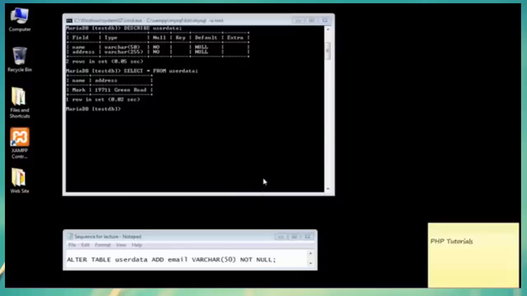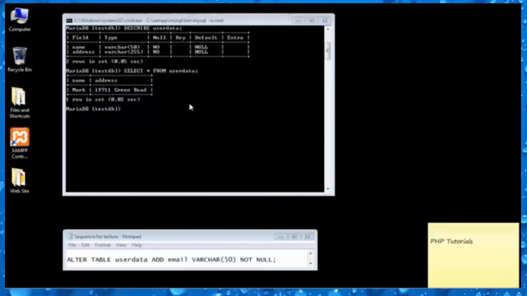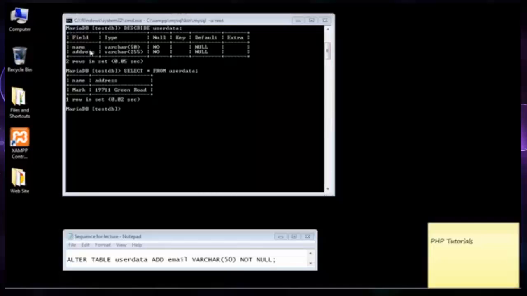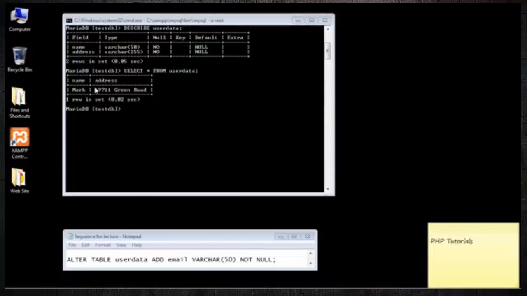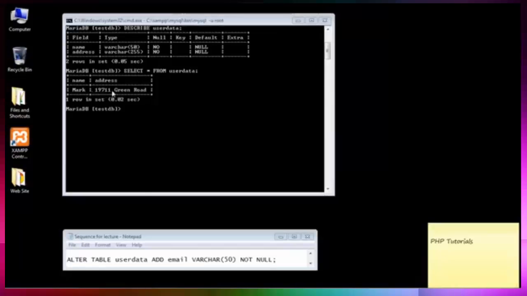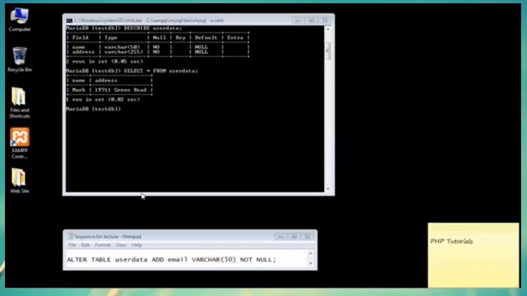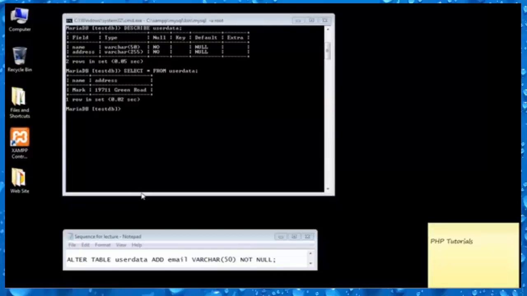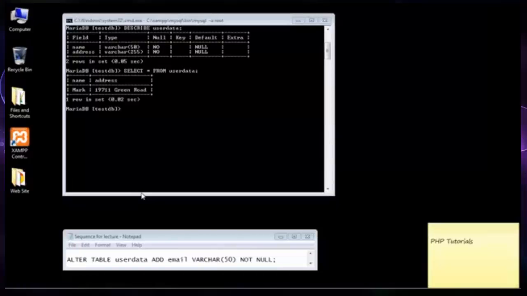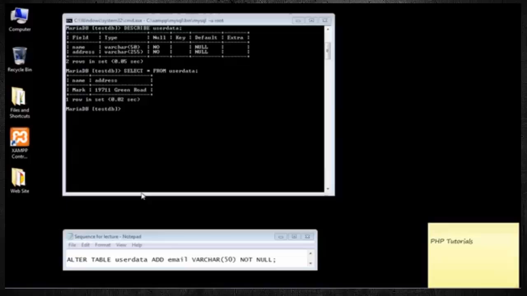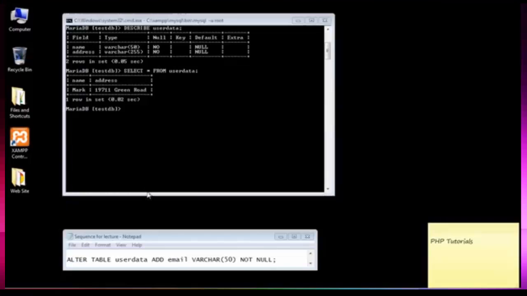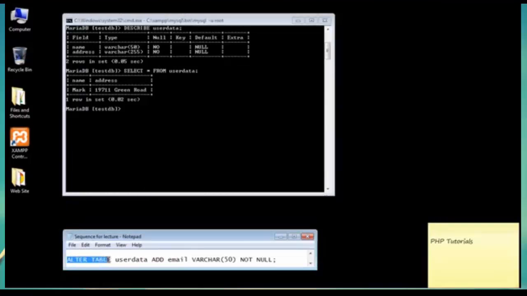So in the last several videos, we've created a database, we've added a table, we've added columns to our table, and we've inserted data into our columns, creating rows. Now, there may come a time that you need to add an extra column. Perhaps something unforeseen came up and your boss wants you to add a new column to your table. And we can accomplish that with the alter table command.